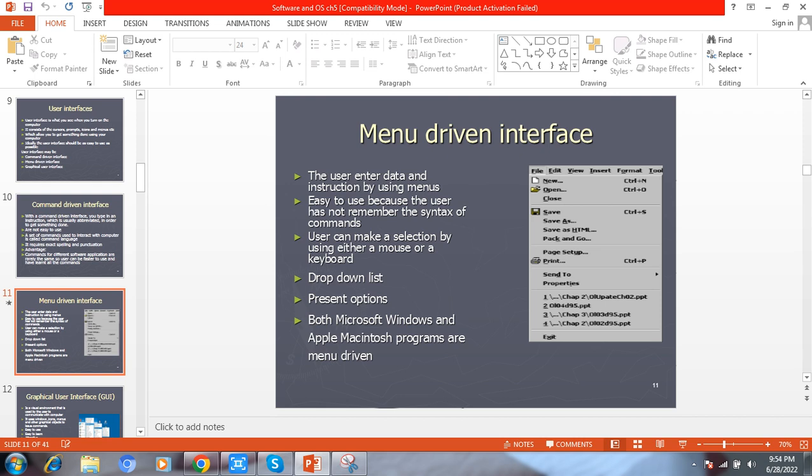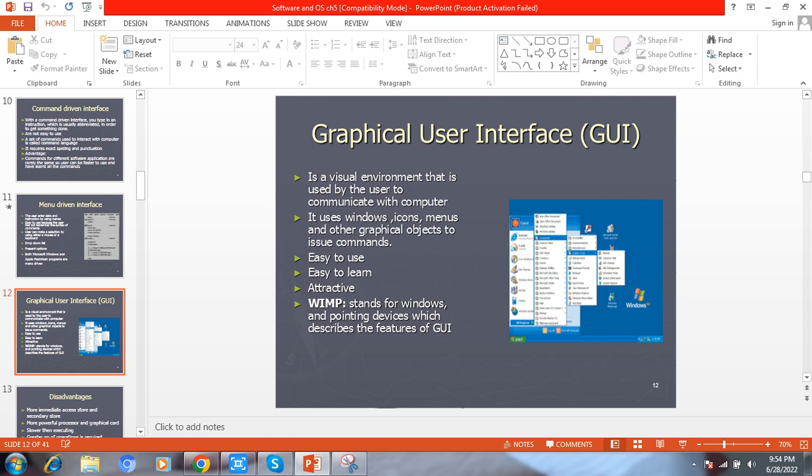Right. User interface, GUI, graphical user interface. It is very easy. A new user can easily use this one. Windows, for example. Windows, icons, menus, and other graphical objects are used. Easy to use, easy to learn, interactive. Right? WIMP stands for Windows, Icons, Menus, Pointer, which describes the features of the GUI.